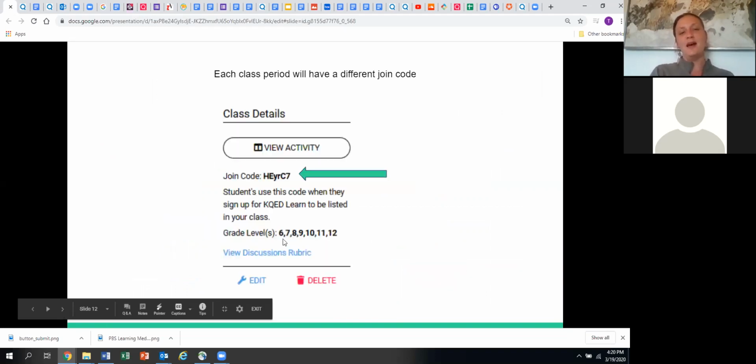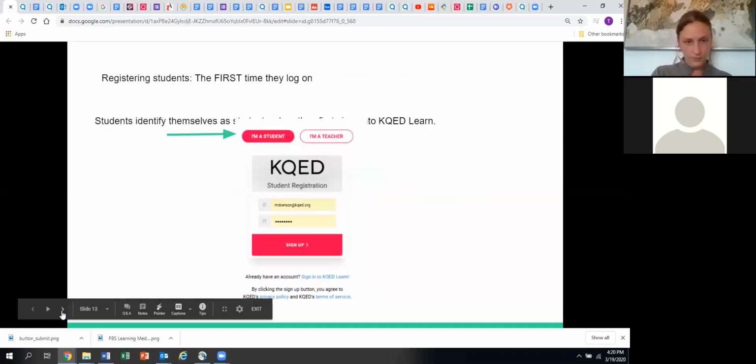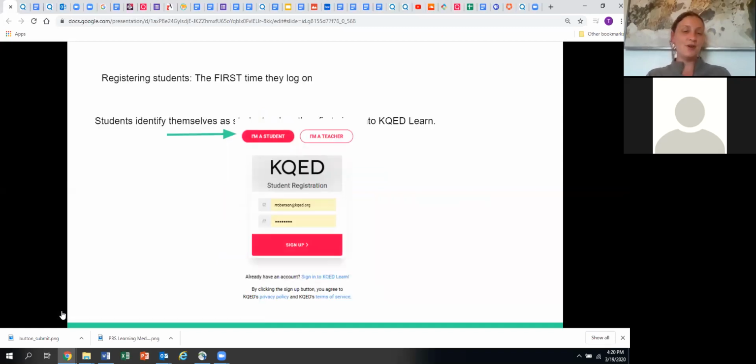We don't yet have the capability to import a Google roster. That will be coming soon, and I hope really soon. Right now, you can give your students a join code for each class. Your students are also going to need to start their own accounts. So this is probably easiest to do if you still have students in front of you right now.